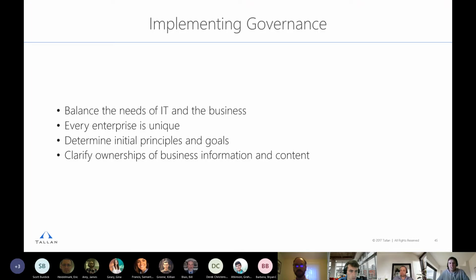So when you're implementing these governance plans, you need to balance the needs of IT and the business. Remember, you want to dissolve that divide between IT and the business and allow them to bounce off one another. They're not going to be completely dependent on each other, but each group will be able to achieve what they need to achieve without the dependence on the other. But you do have that balance.